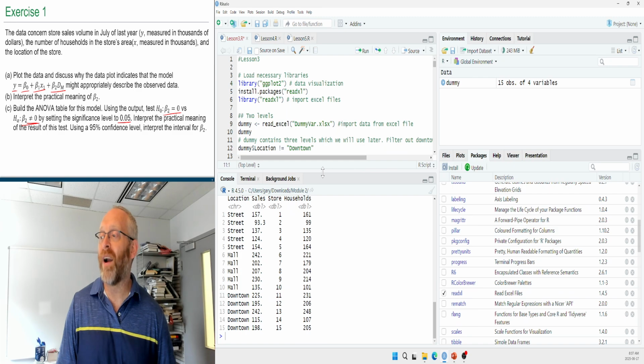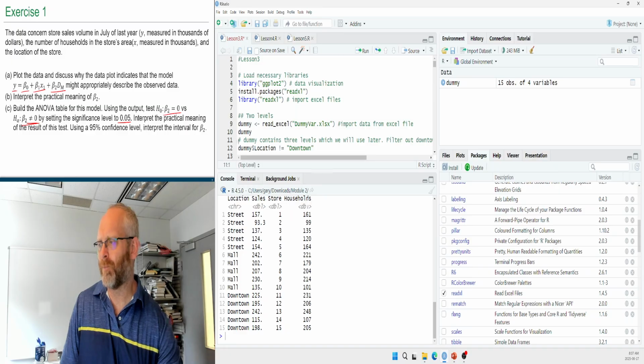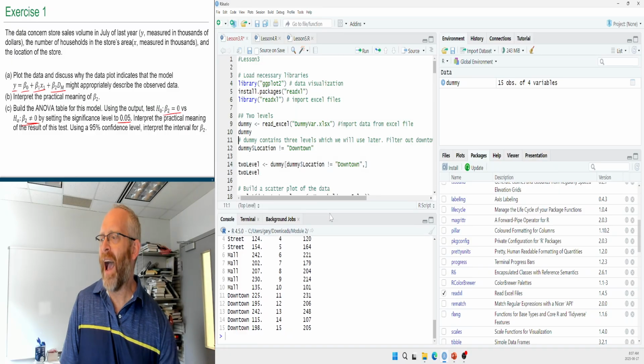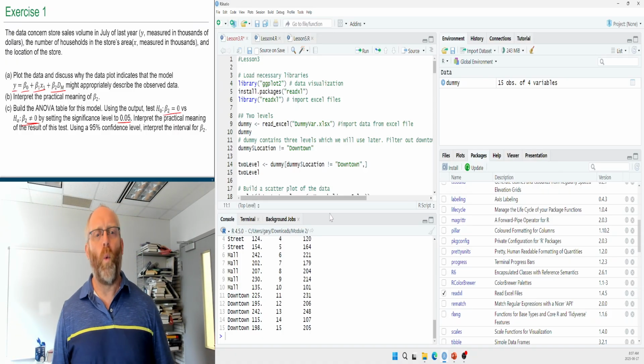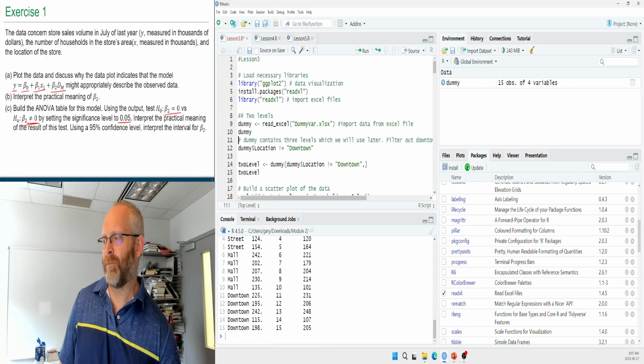So what I want to do right now is build a new data frame that is not going to have the last 5 rows. I don't want the ones with downtown in them. So how do I build this? Okay, so I can tell what rows I want and which rows I don't want. How do I do that? I'm going to store this new data frame in the variable toLevel.